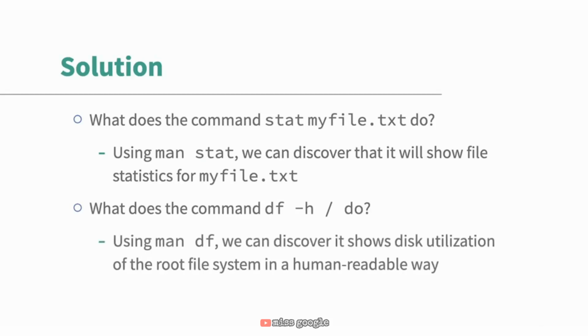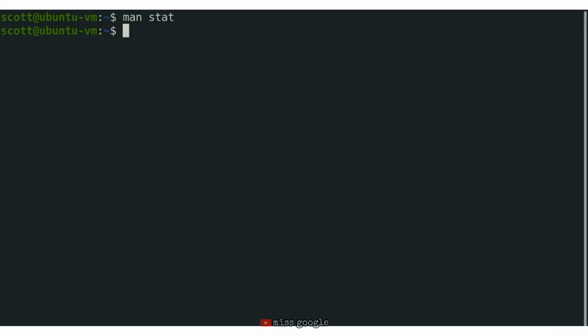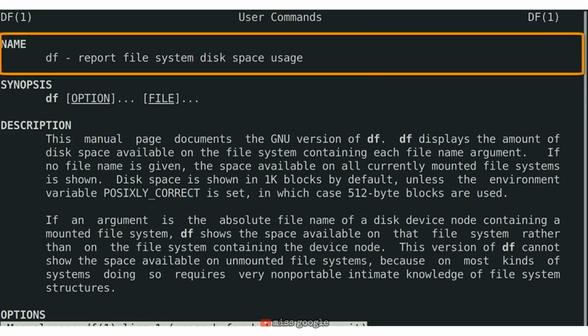Again, we can use the man pages, looking up the command df, to discover that it shows disk utilization of the root file system in a human-readable way. Again, let's take a look at that in the command line. To look up the df command, I'll use man df, and under the name section, I can see that df reports file system disk space usage.